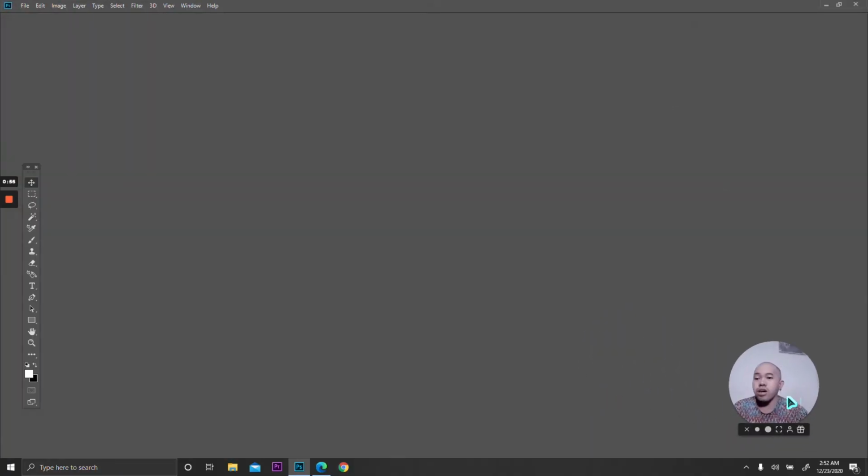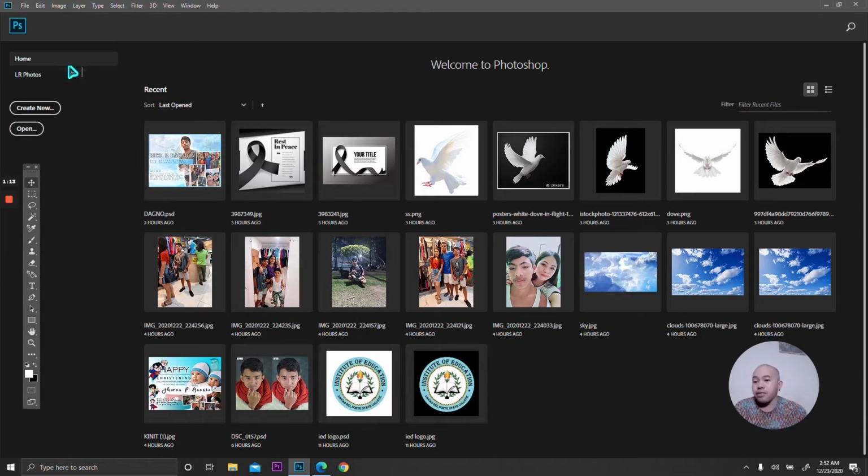So let's minimize this one. And this is the home page of our software. So hindi pa natapos mag-load. So ito yung interface or the home page. Makikita natin we have different options here. Create new, meaning you can create a new document, and you can open a file, a Photoshop file, or a JPEG file, or any images na kahit anong file extension like PNG or iba pa.